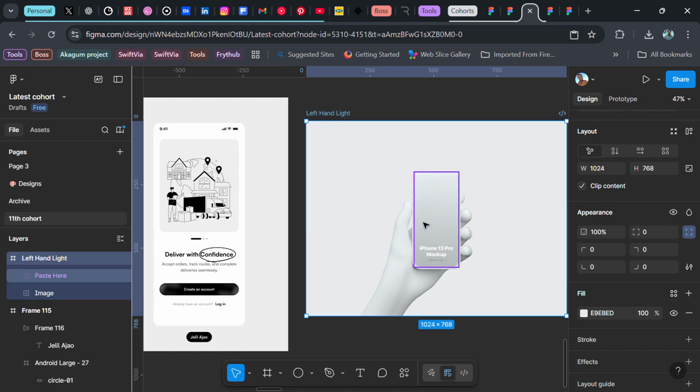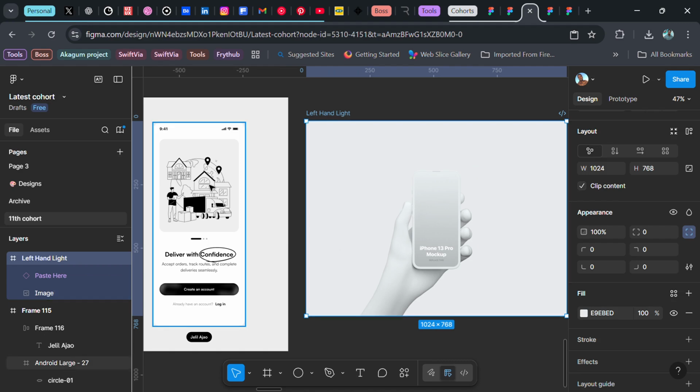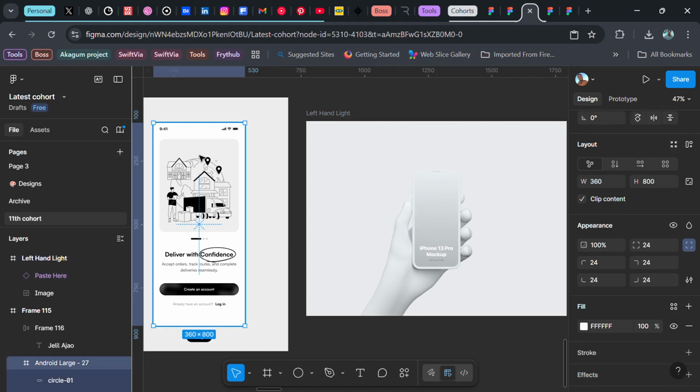So how do I get my design into this mockup here? That's very, very simple. I'm just going to click on my design here. I'm going to copy my design as a PNG. Normally, a junior designer would have exported this design first, then you now go and import it back again. But that is like a long process.